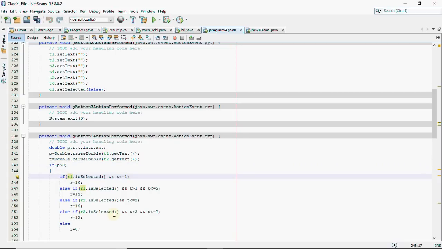My R1 stands for fixed deposit. R2 is the name of the radio button which is for recurring deposit. By default, the names are jRadioButton1, jRadioButton2. I have changed them to R1 and R2. So I check if R1.isSelected(), that means the dot is there in the first radio button, and time is less than or equal to 1. If it is so, then the rate should be 10.